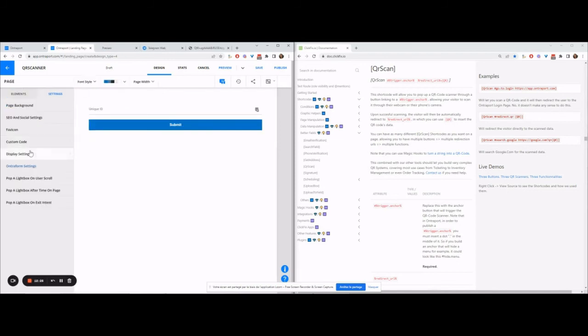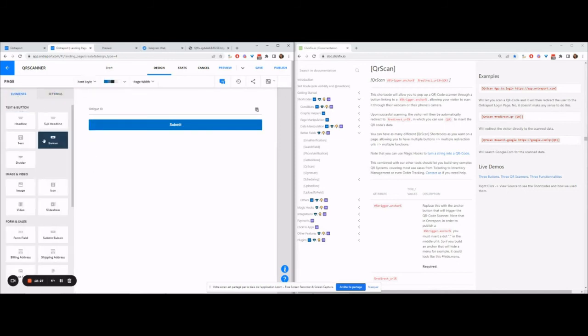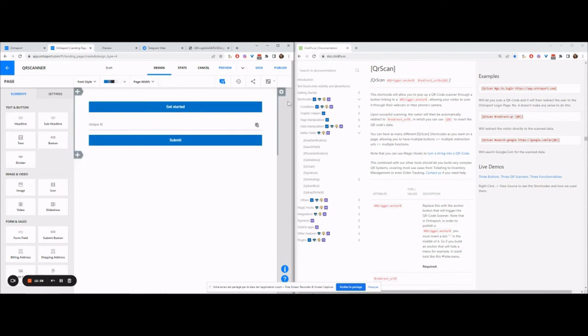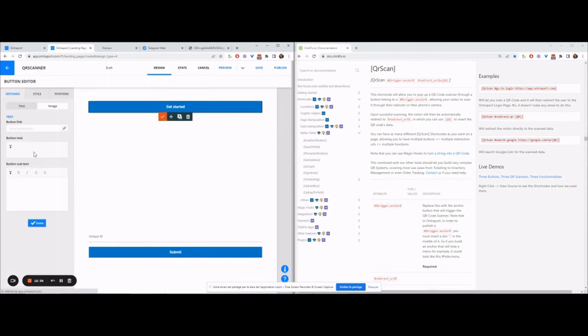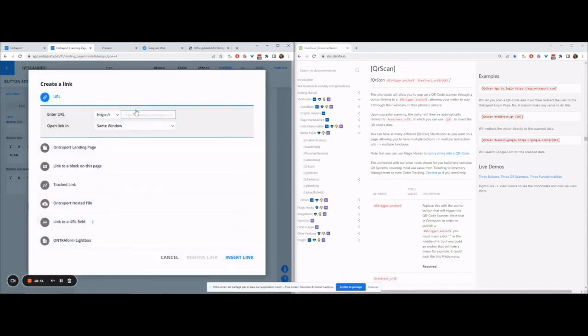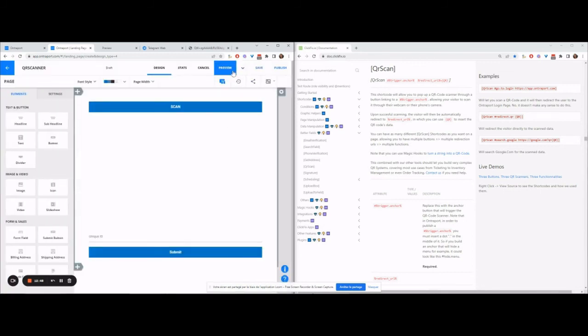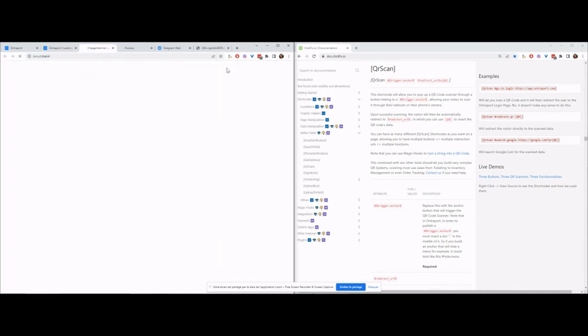Okay, so now all I need is my button. Actually hidden, because we don't really want to see it. My button scan, and if you remember, I was triggering this using my scan anchor. Okay, let's try it out.